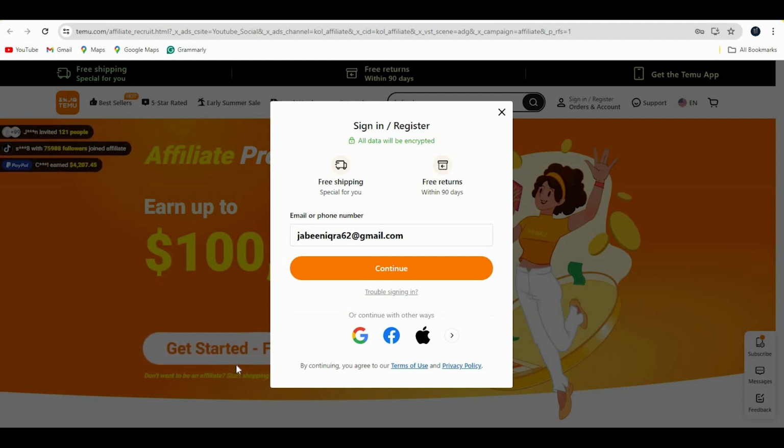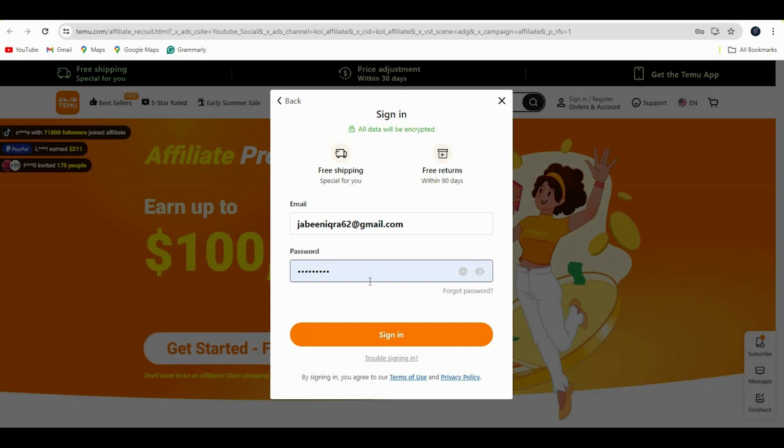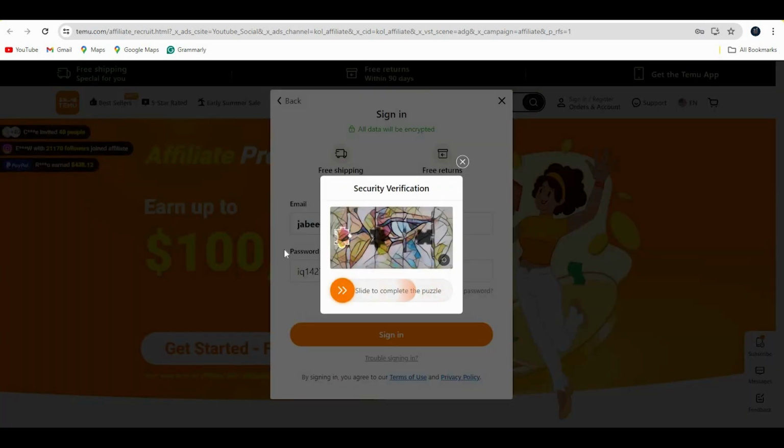Once you click on this button, a pop-up will appear on the screen. Here you have to write your email address or your phone number, and then click on continue. Write your password over here and then sign in. Now you have to solve this puzzle and slide left.